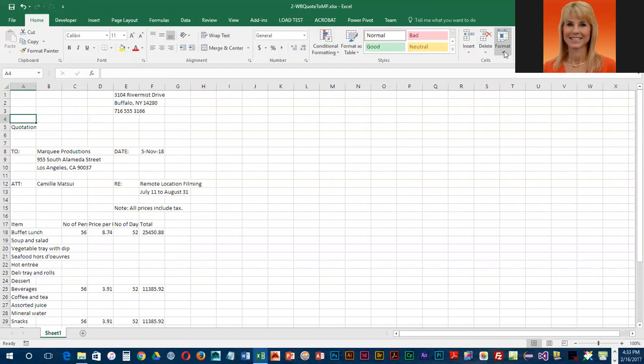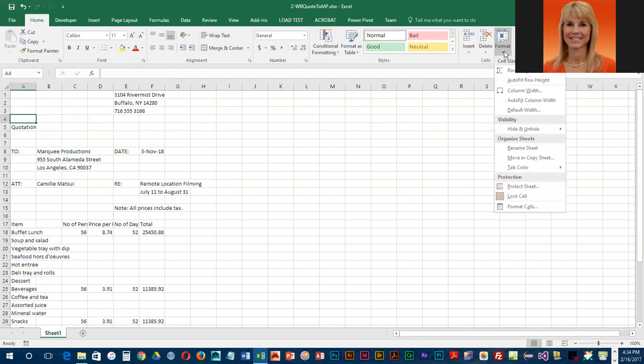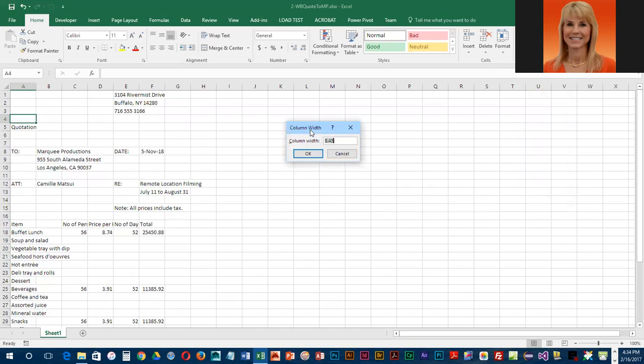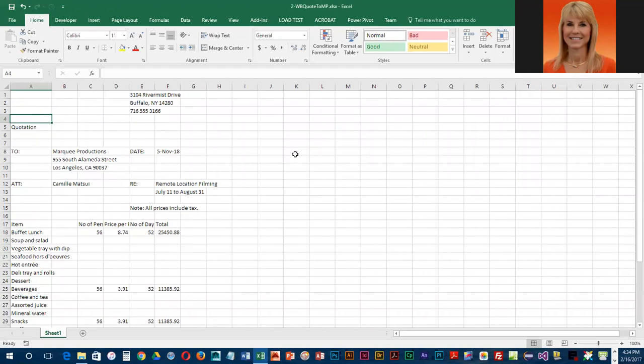We are going to go into the Format menu. Now this is in your home ribbon. And you will notice there is a column width command in there. So we're going to select that command. And this allows you to key in a specific number for the width. We are going to key in 14 and click OK. If you watch column A, you should notice that it widens up.